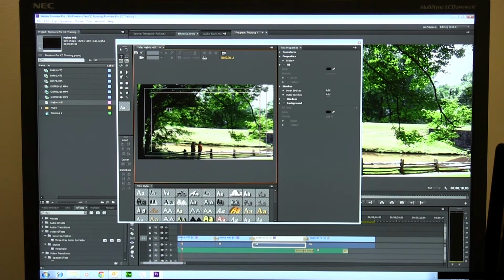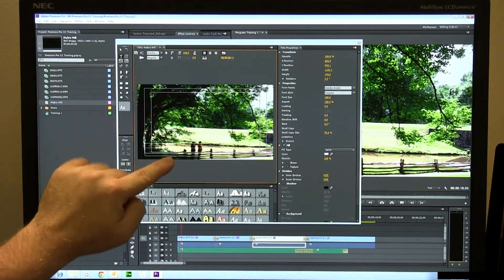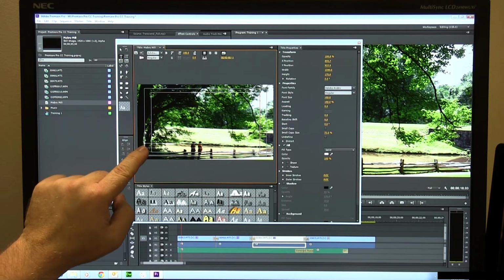I'm going to show you how to kind of build your own. First of all, let's say that you had a very high contrast area and you want to just put text down here. You want to say Mabry Mill. Well, I have the text tool selected and I'm drawing a box here. I just did a left click.